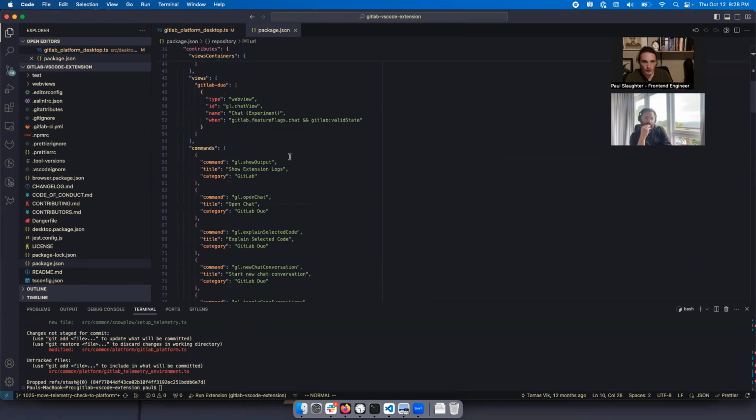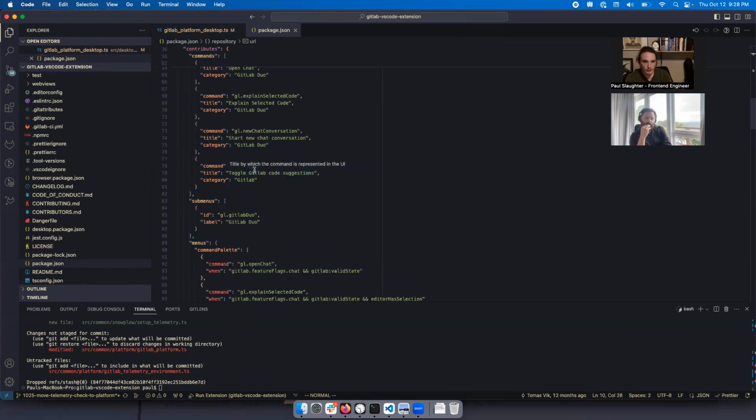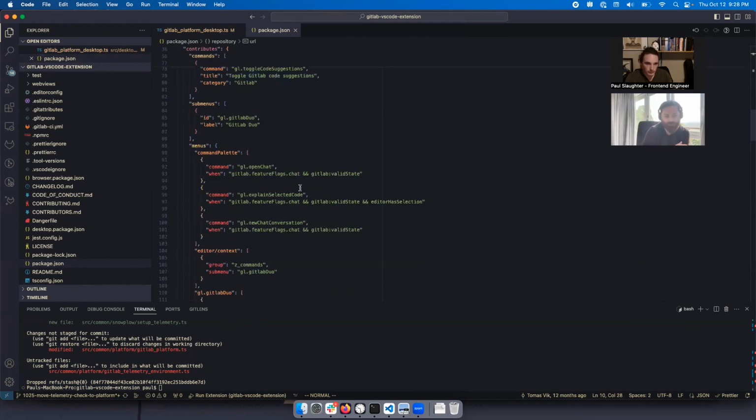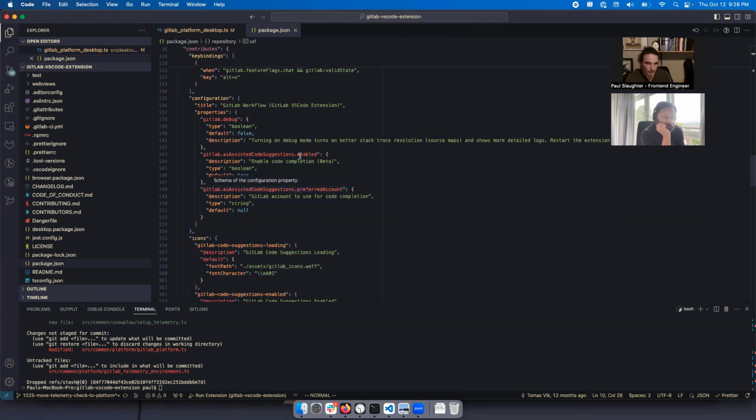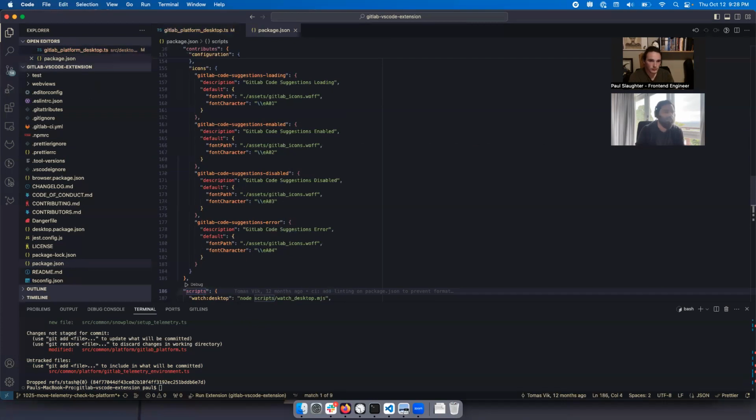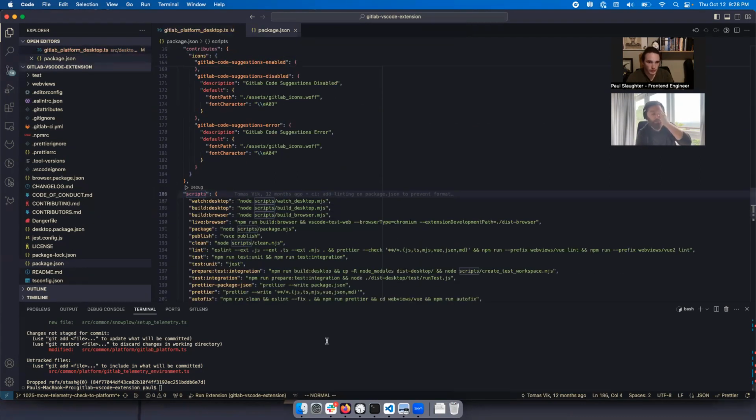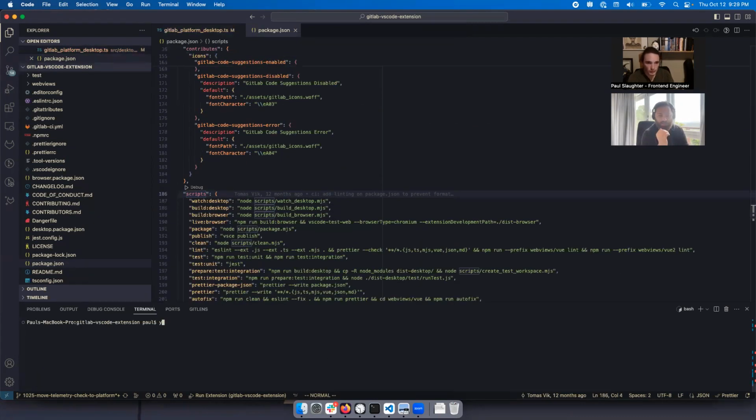I don't know. What do you think? Was this helpful? Yeah, super helpful. Yeah. Okay. Even just for me, seeing someone else working in this repo is really useful. Yeah. Cool. I'm glad.